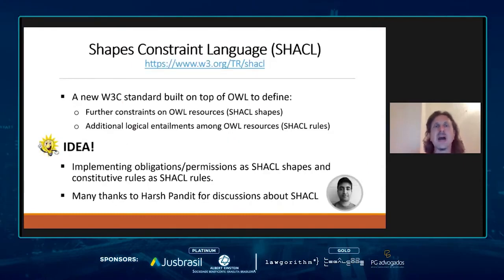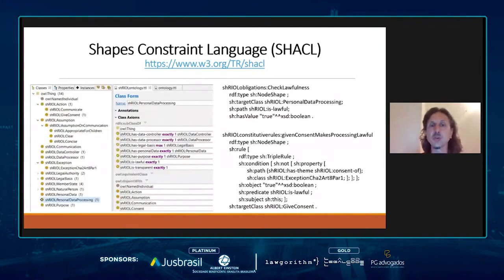And in parallel, what I want to do is, besides formalizing Jerry Hobbs in RDF triples, we also have to model the if-then rules, so to connect the antecedent with the consequent. And for that, I'm planning to use SHACL, a new W3C recommendation, that will allow me to implement these if-then rules, to implement both obligations and permissions and other constitutive rules.